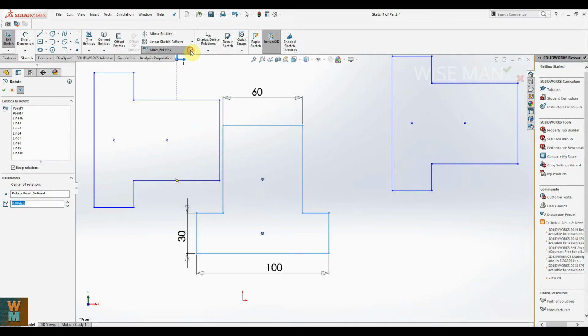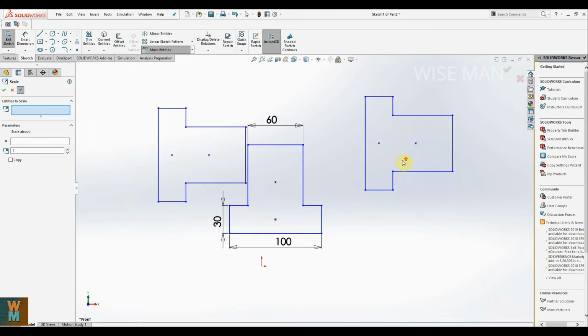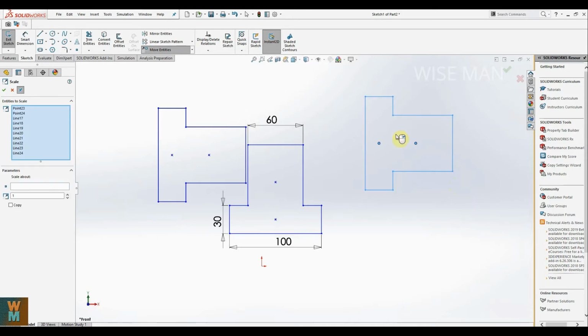And then we have the scale entities option. For scale entities, you can scale some entities or you can scale the whole geometry. So let's try to scale the whole geometry. If you have selected the geometry, scale about. If you want to scale about this point or this point, let's scale about this point. And how much scale do you want? It's 1.3 times the original, or 1.4 or 1.5 times the original. Let's say 1.5 times the original, and use copy.